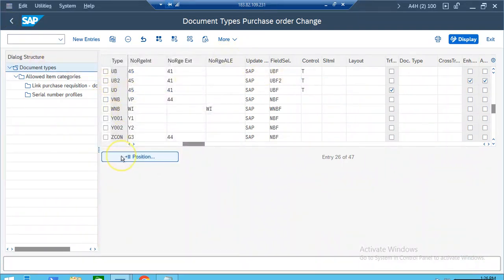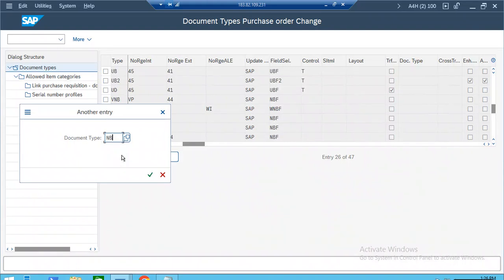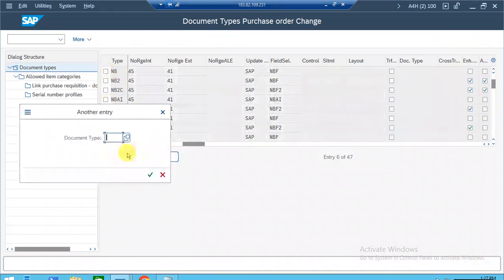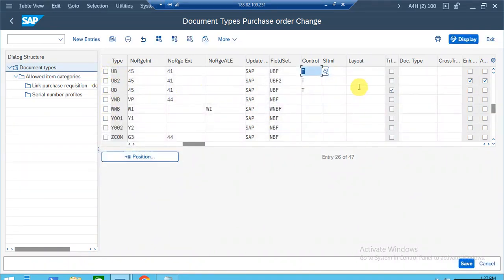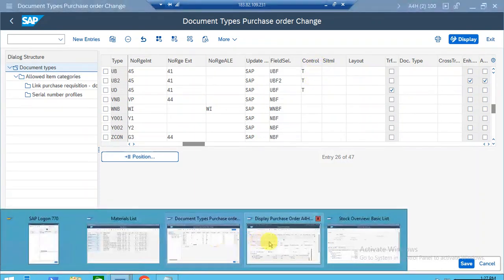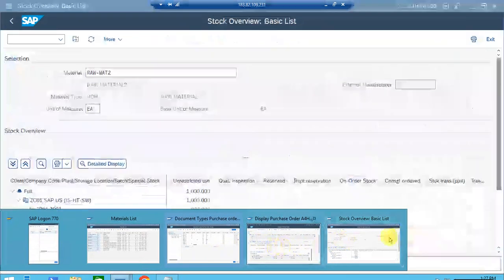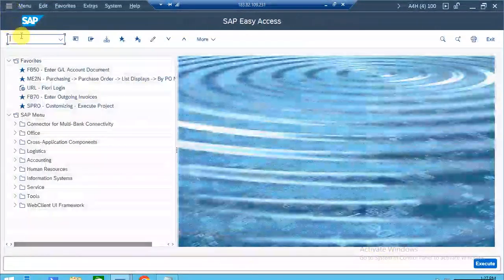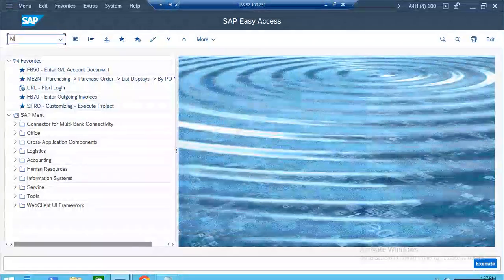If you check the other document type, let's say NB, then for NB the control indicator is blank. Now we need to understand what is the purpose of control indicator T. What is the purpose of control indicator T? For this, we'll just go to our system.